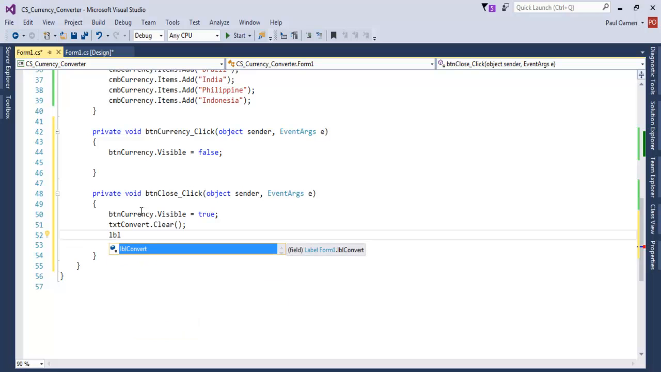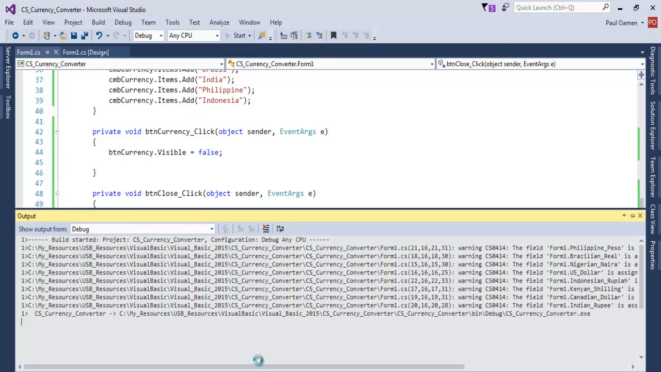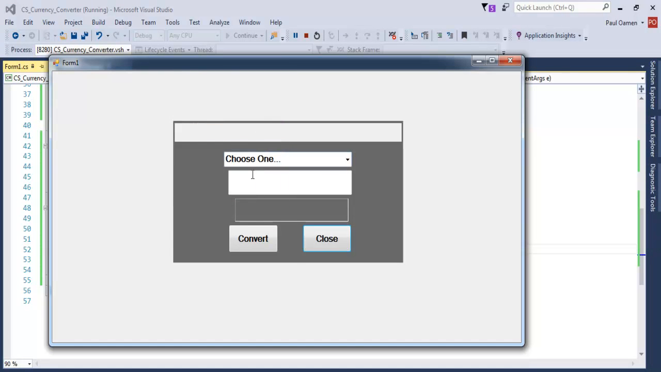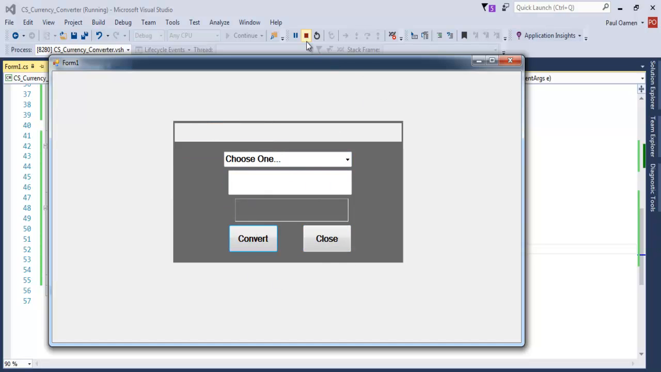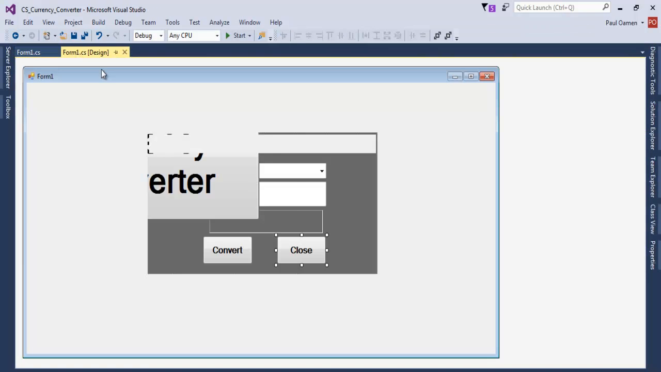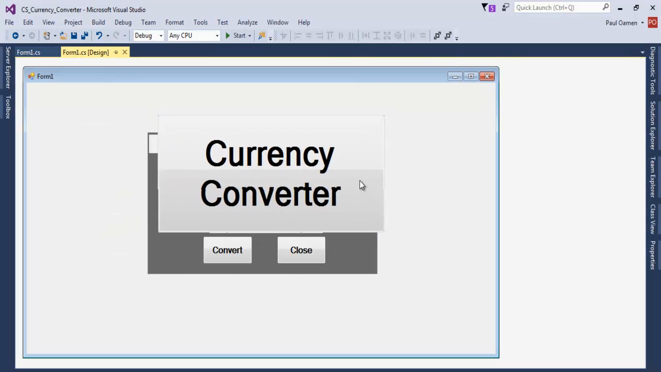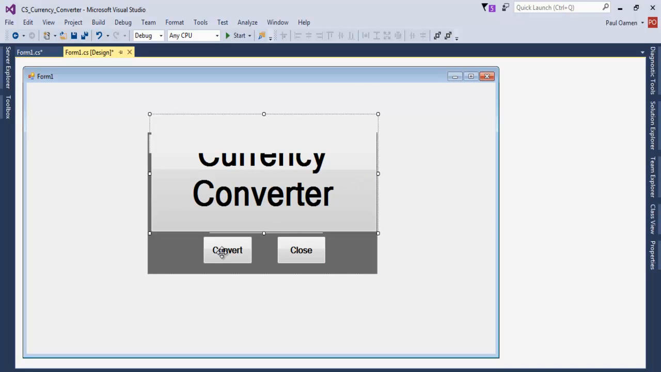LBL convert dot text equals clear. There. So if I run it, so click on that and see that, guys. So that's what I want the system to do. Why this very one here?